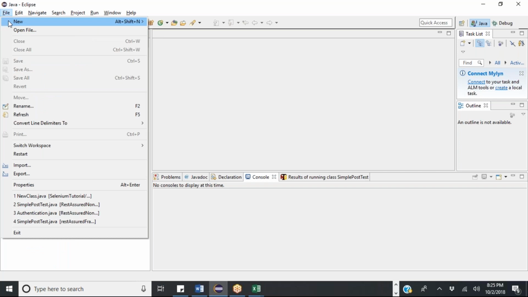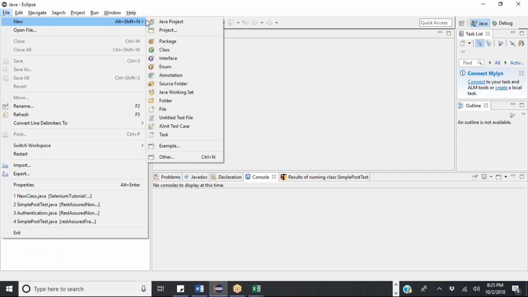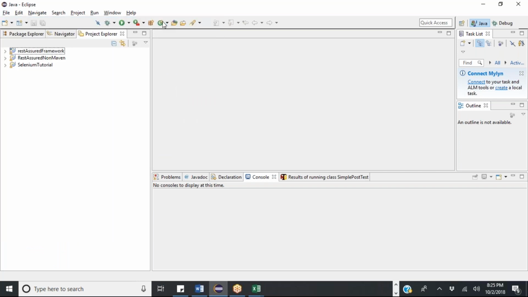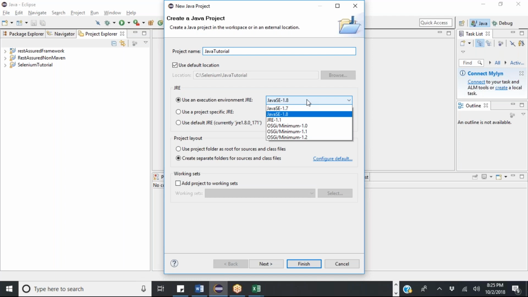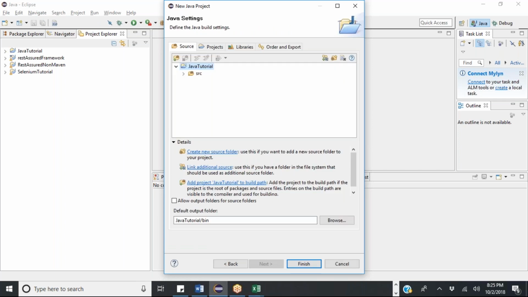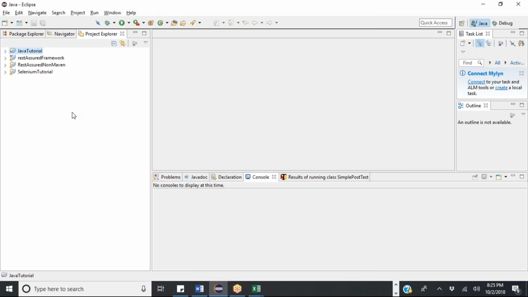So first open Eclipse and create a new Java project, right? Let's call it Java tutorial. Make sure you have JRE 1.8, which is the latest version. So download that, and next, and next. Okay, so we have our project created.